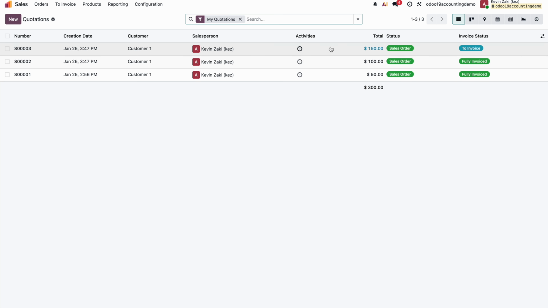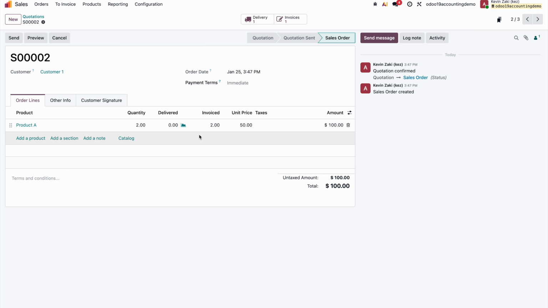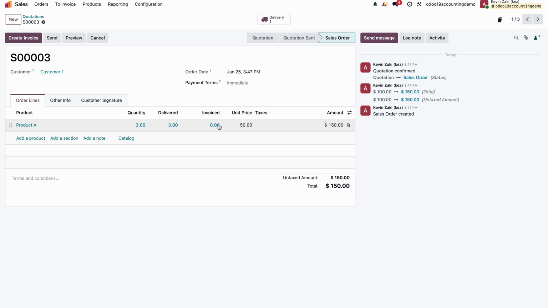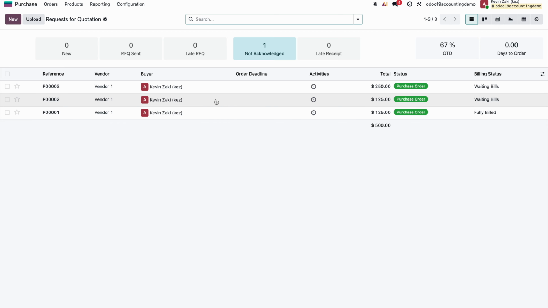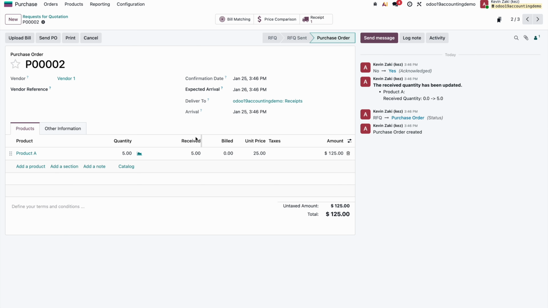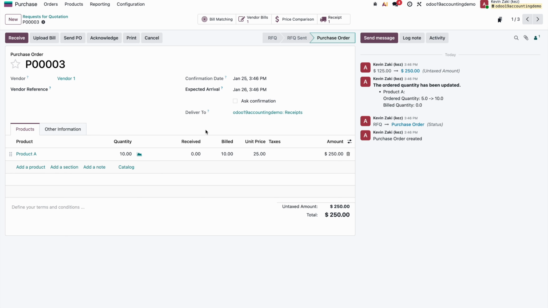In sales, we have two different sales: one that was invoiced but not delivered, and another that has been delivered but not invoiced. Similarly, in our purchases, we have one purchase which was received but not billed, and another one which was billed but not received. We're going to use all of that to make sure that we can account for this at closing time.